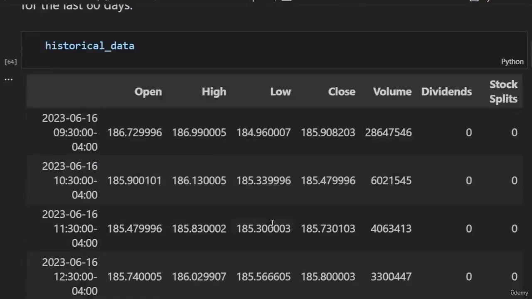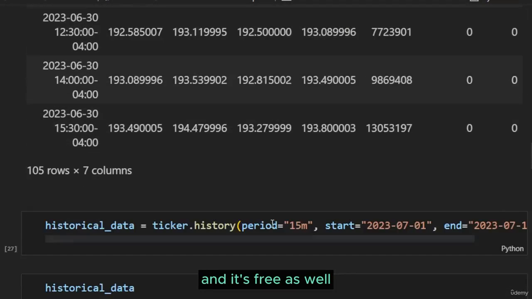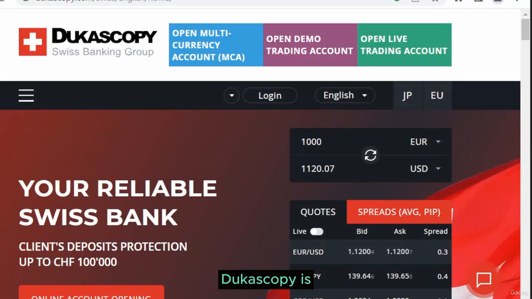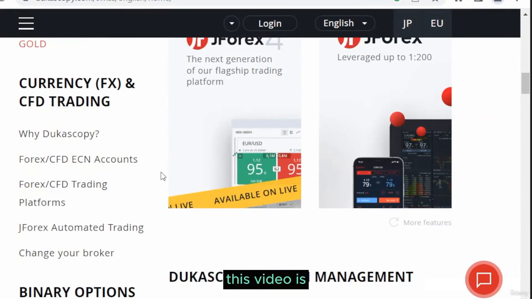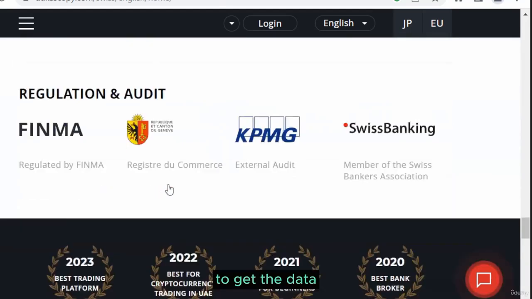We can enjoy it. Now I'll move on to the next method, which is also as easy and it's free as well, using the Dukascopy platform. Dukascopy is a Swiss banking group that offers this platform for trading. This video is not sponsored by them. It just happens I'm using their service and it's free to get the data.